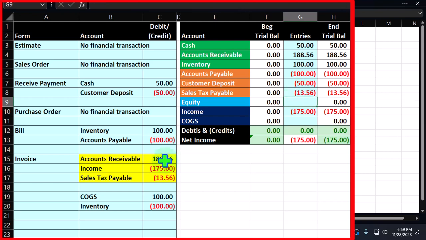And then our cost of goods sold is going to go up. So that's an expense. It's going up in the debit direction. So the effect on net income is 175 minus 75. And then the inventory, which was at 100, because this is the only thing we recorded in it, is now going back down by the hundo. And so there we have it.